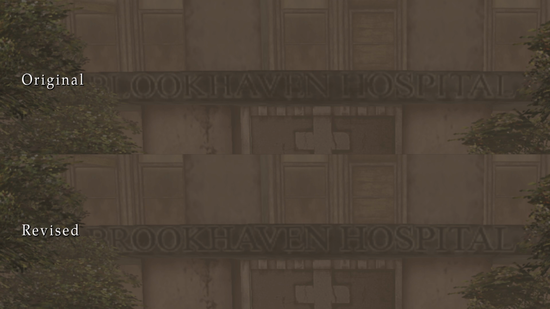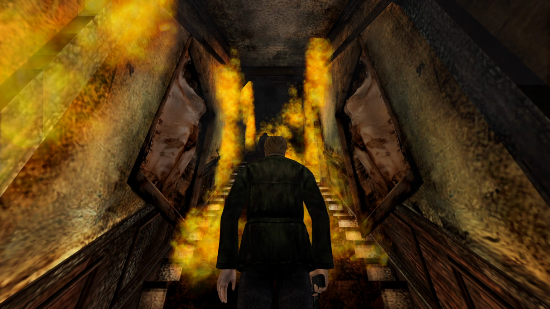Brookhaven Hospital now reads as Brookhaven Hospital above its outside main entrance. This issue affects all other versions of the game. The staircase that's on fire in the alternate hotel has been color corrected to better match the PlayStation 2 version.